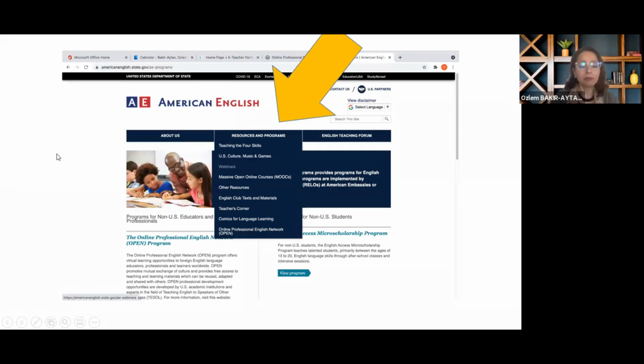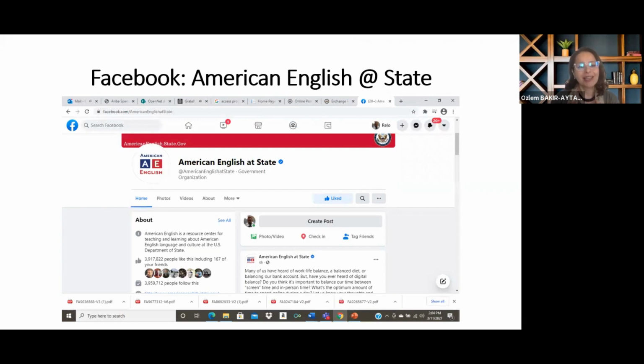But besides Open, we do have different resources. The other one is called americanenglish.state.gov. You can get different online resources, which you can use to develop yourself professionally and personally, as well as use in your classroom with your students. So next slide, please.